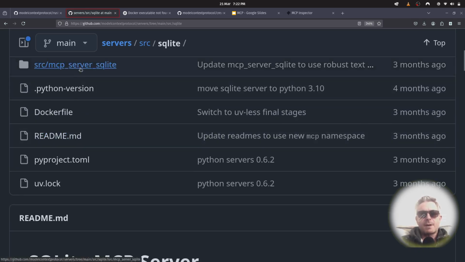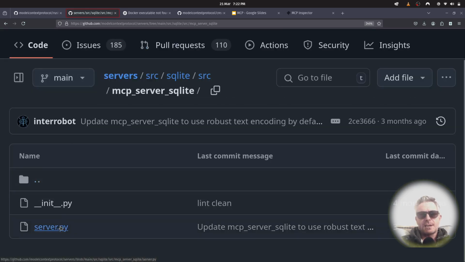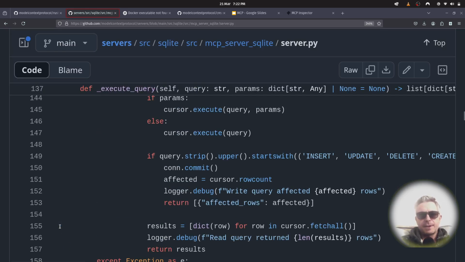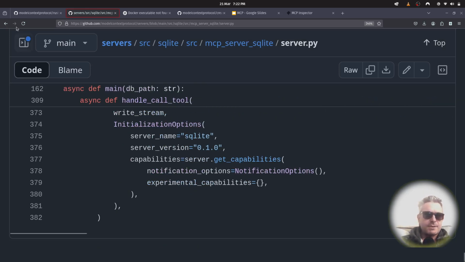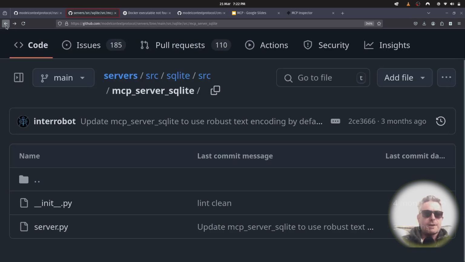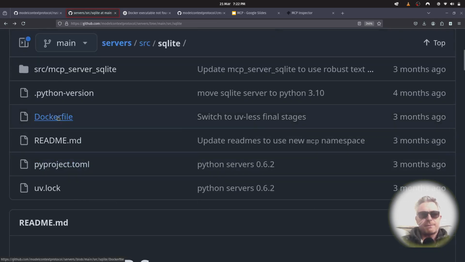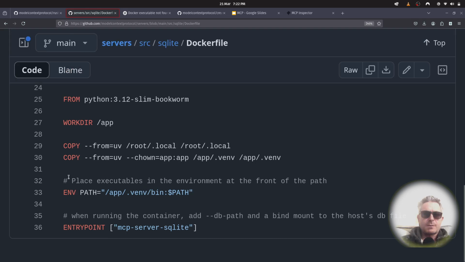One of the things I was missing to start with was that I was not using the entry point. The Dockerfile, rather, was what I used for reference. So the Dockerfile for SQLite, when running the container, and the entry point is what you need. For instance, if you were doing docker run, you would do docker run and then that command. In my case, I'm doing docker run mcp-360.